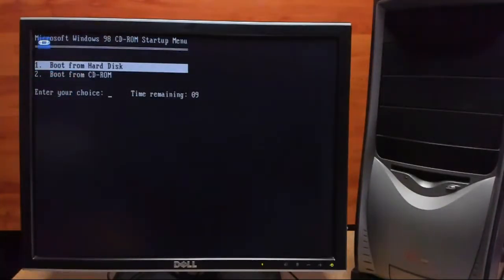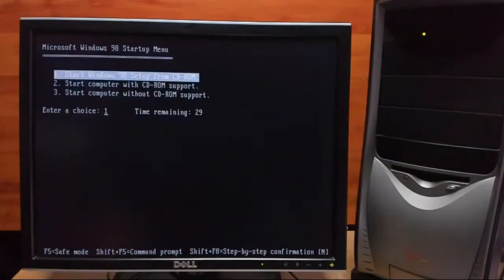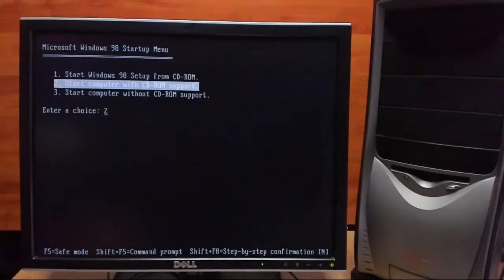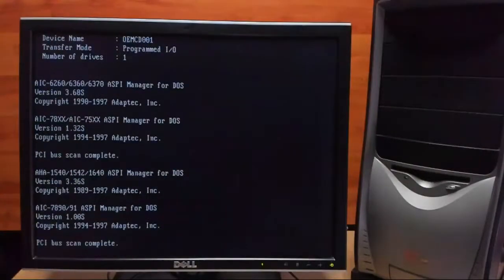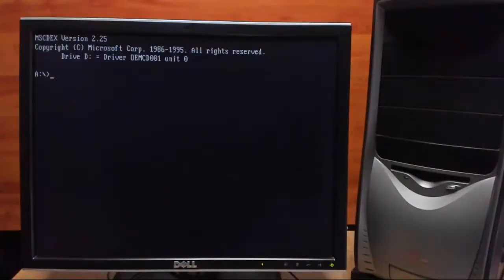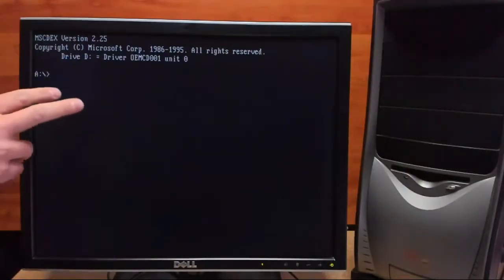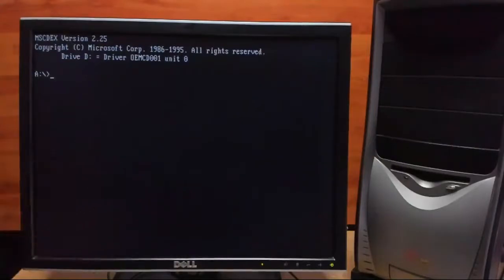Again, we'll boot to the CD. And once again, we'll start it with CD support. So this next command is not really necessary, though it is one that I always run. It's just fdisk /mbr, just to ensure that the master boot record is all set.